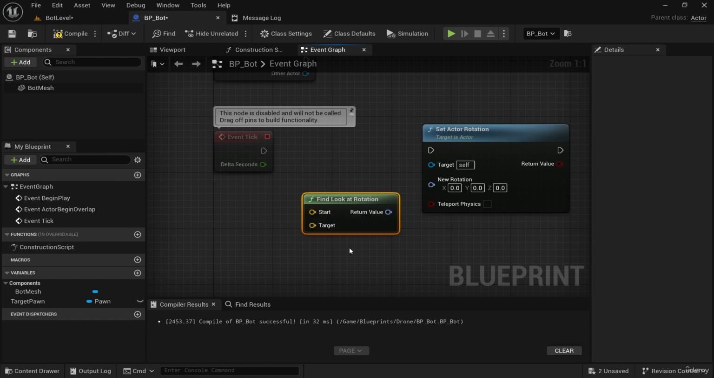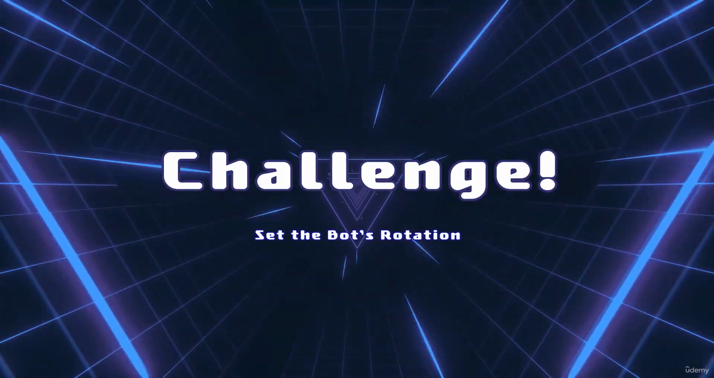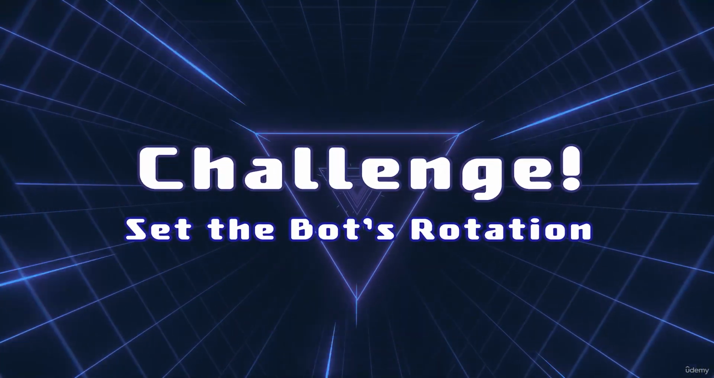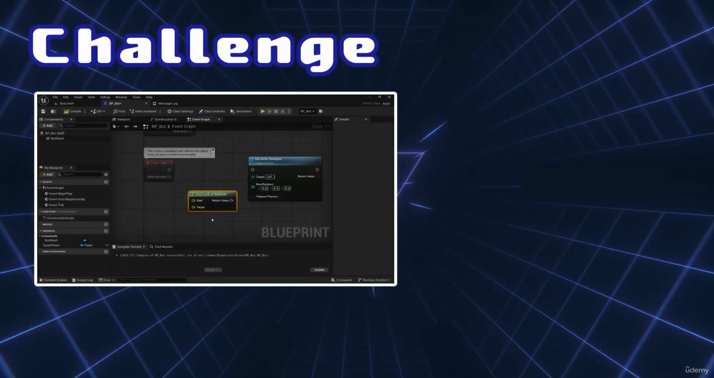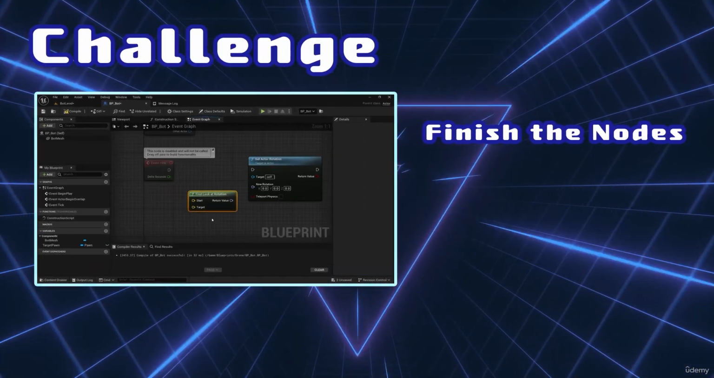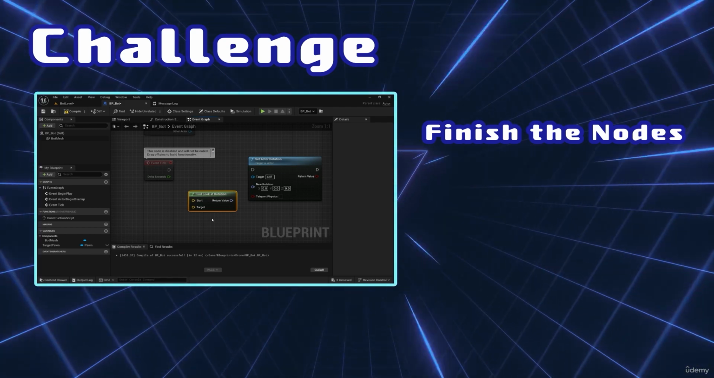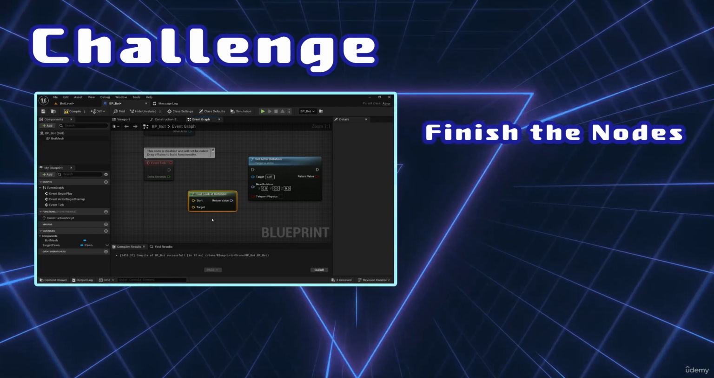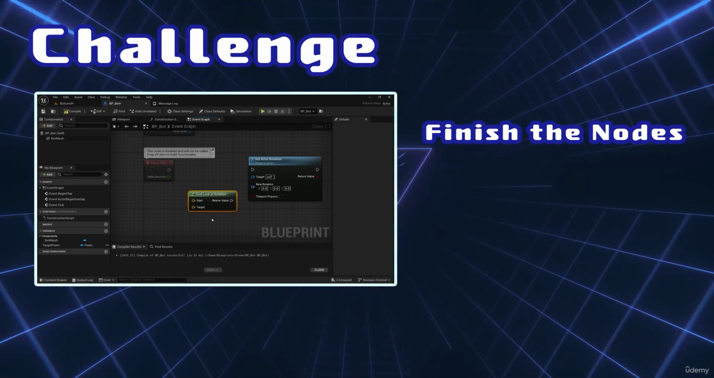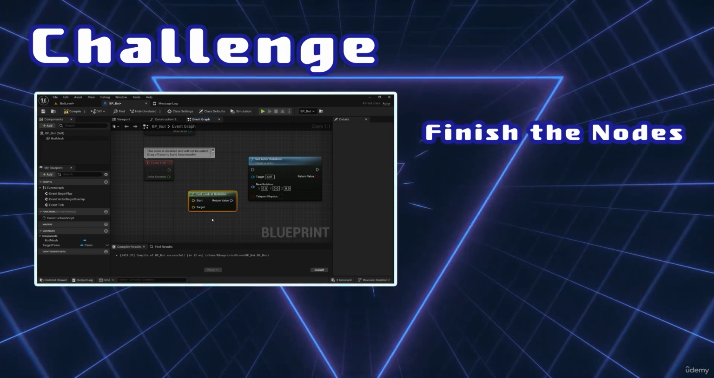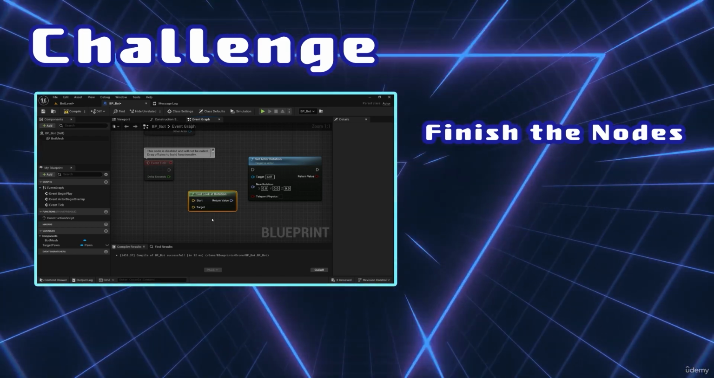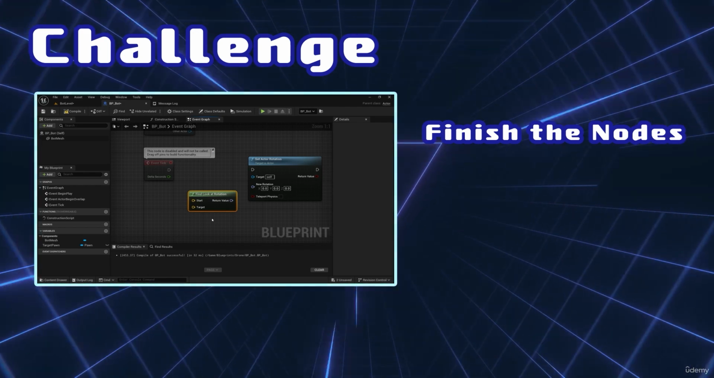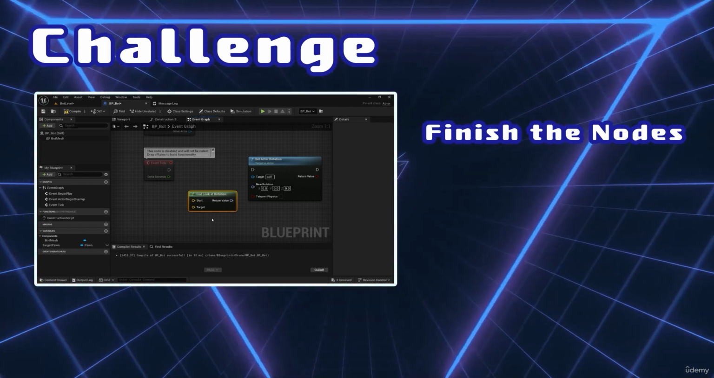So what I'd like you to do is finish this out. This is a small challenge, but go ahead and finish up the nodes to this so that our drone is facing the target. So every frame we're calling set actor rotation and setting that rotation so that the drone is always facing our target pawn, no matter where the target pawn is. Pause the video and give this a try.